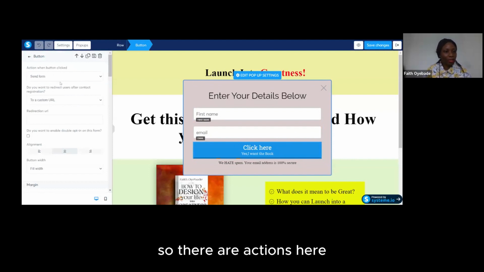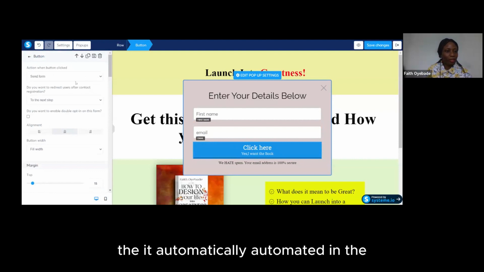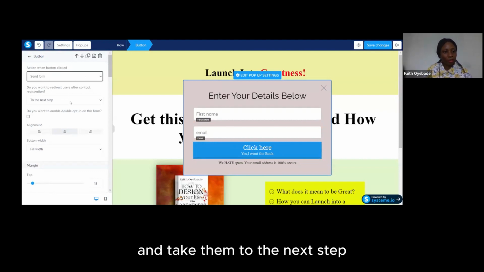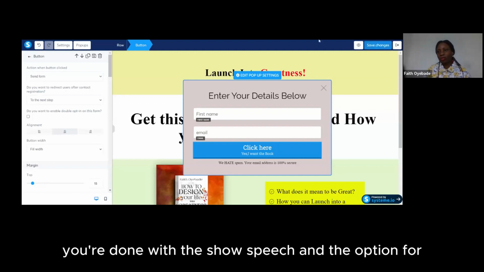There are actions here. They should go to send form, then when they fill in the form, go to the next step, and the next step is the sales page. You must put this in so that it's automated. So send form, the pop-up comes on send form, then take them to the next step, which is the sales page, and save changes. That's it. We are done with the sales page and the opt-in form.